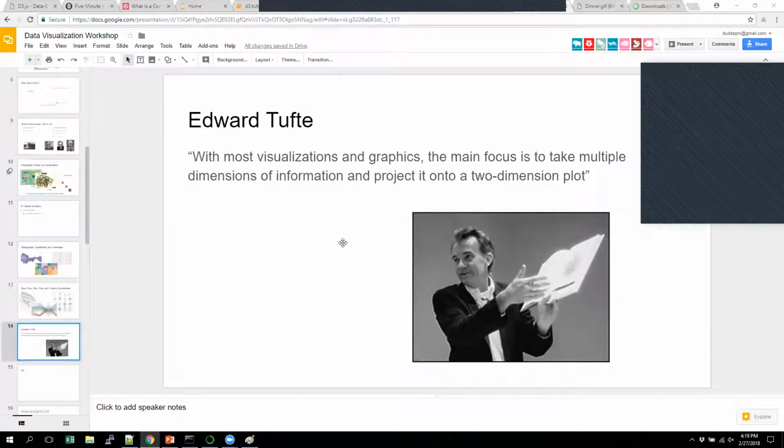The last thing I was going to talk about is one of the premier researchers in this field, Edward Tufte, who talks about this idea. He wrote a number of books on visualizations and graphics, but the main focus when it comes to visualizations is taking multiple dimensions of information and projecting them onto a two-dimensional plot. So that's the last thing I wanted to mention from the actual slides for now.